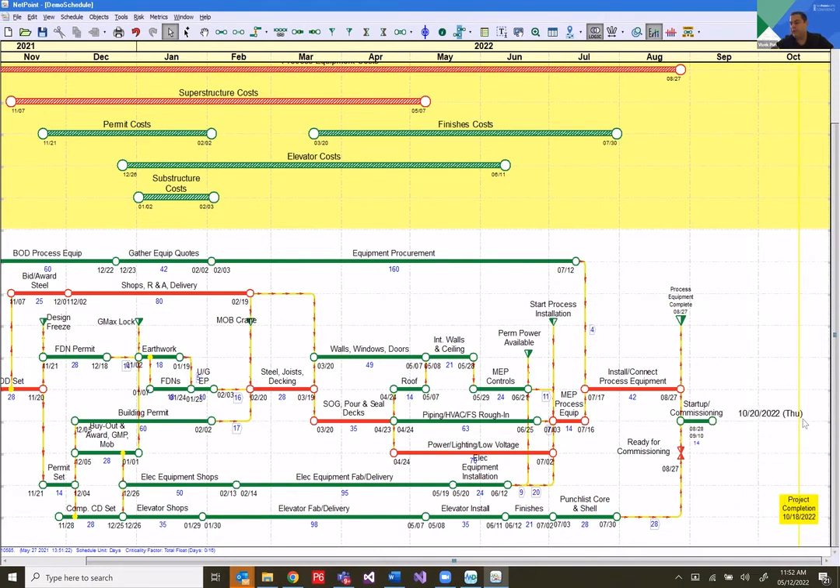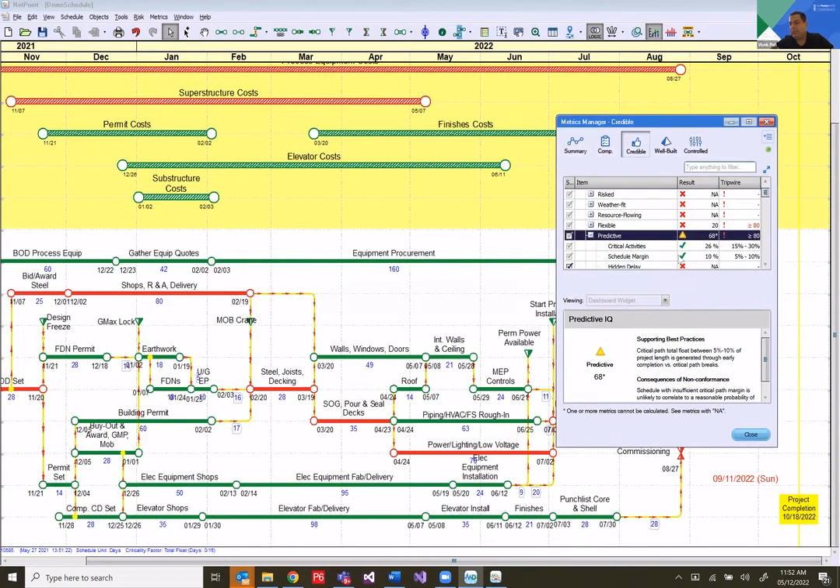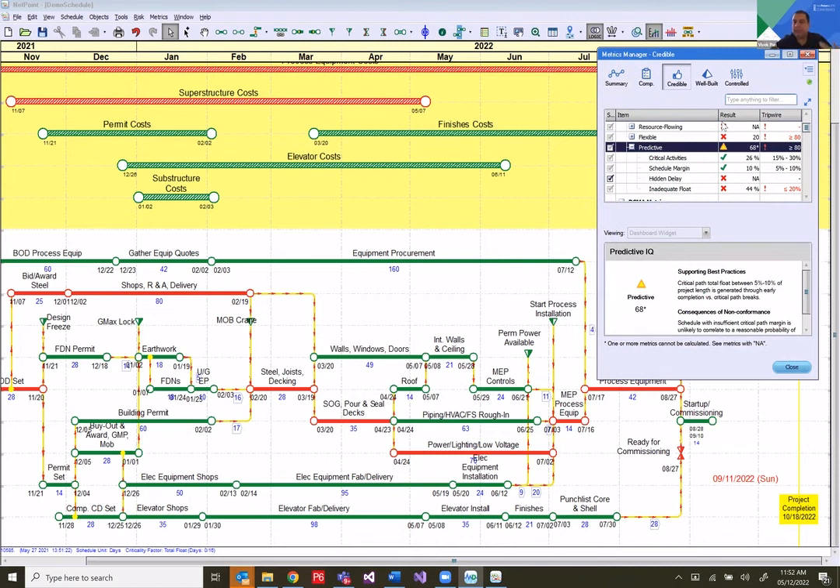And I do have some schedule margin at the end. Now, because I have schedule margin, my predictive score improves to a 68, and my schedule margin is 10%. The expected range is 5 to 10, and it is still within that, so I'm good, and I get a green check. So you can go in and improve upon what is missing in your schedule using ScheduleMD, and find out what the typical industry best practices are that you should use when you're building the schedule.